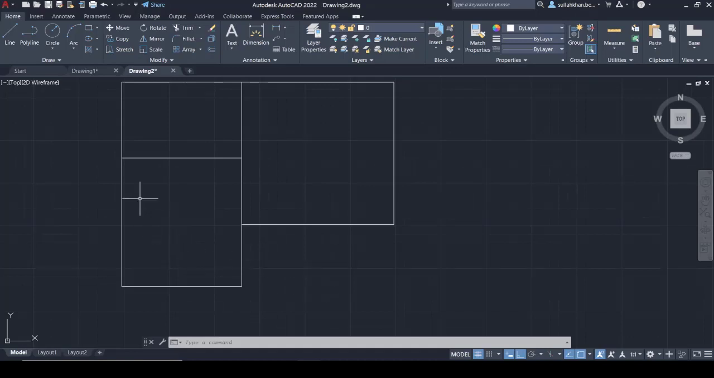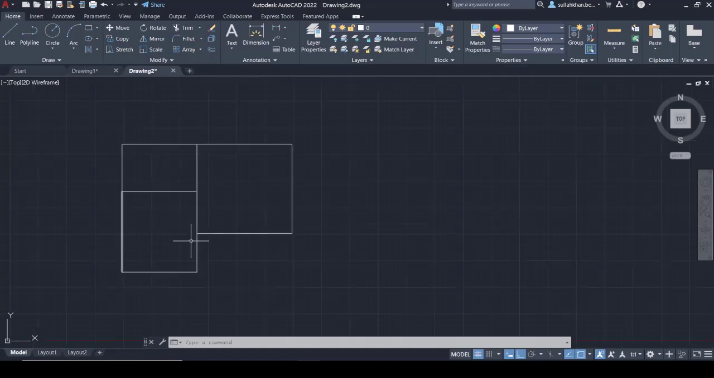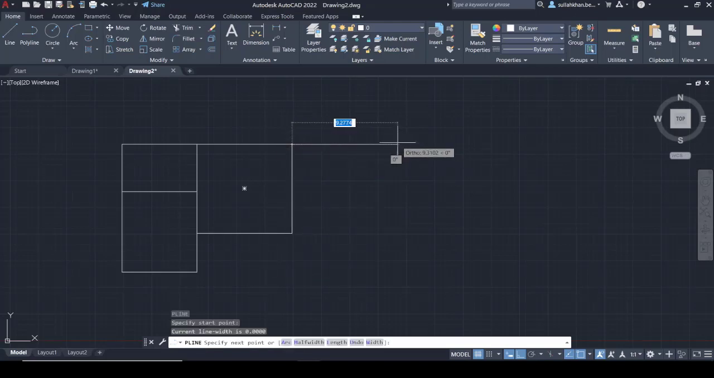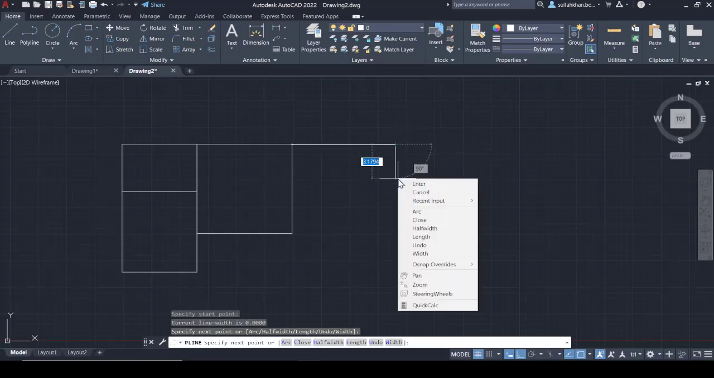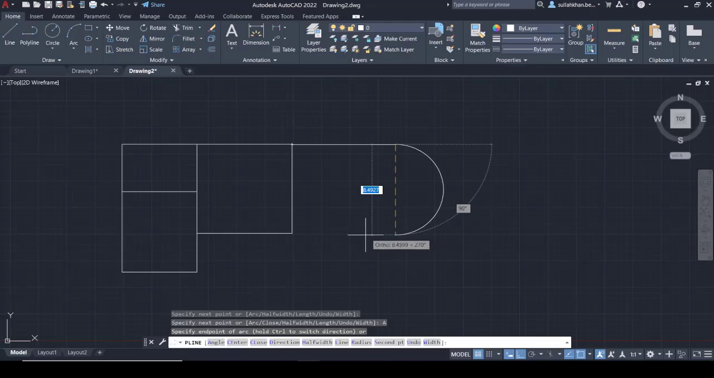You can also draw arcs while working with polylines. I will show you how. Press PL for inserting polyline. Press enter. Now I want to insert an arc here. So click at the end point. Now select another point. If you want to insert arc, press right key. Click on arc and it will give you an arc.